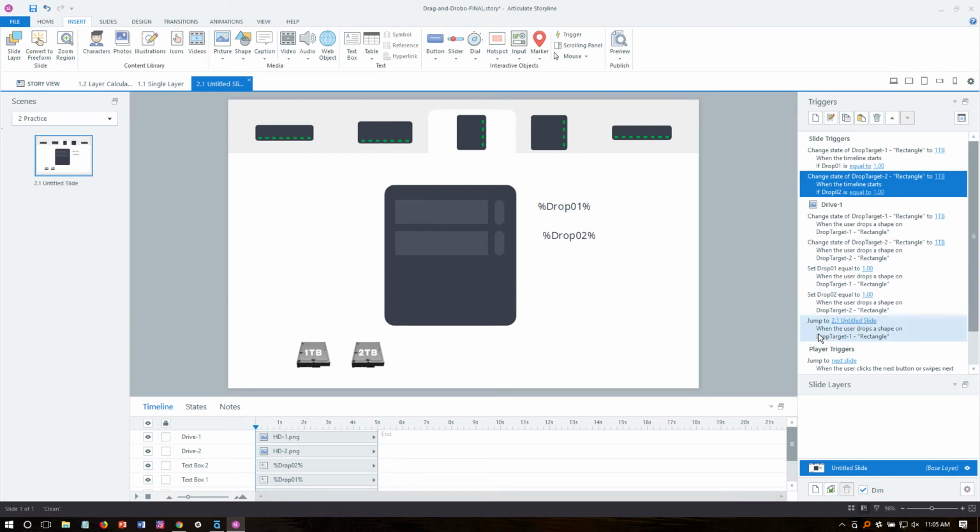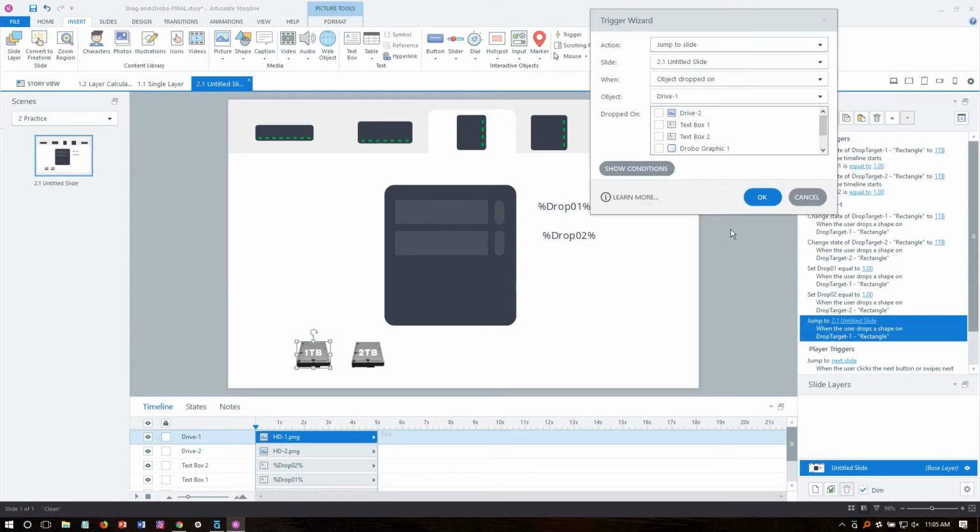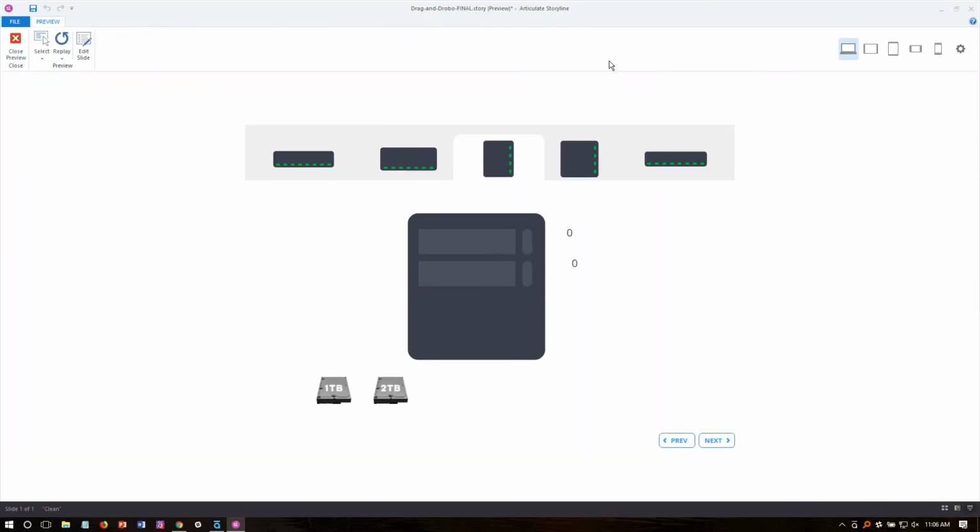So come down here. Remember when we said jump to the slide? I'm going to double click this. In this case, this is kind of cool too. I don't have to add a whole separate trigger to say jump to slide when this drive is dropped on drive 2. I can say jump to slide when the drive is dropped on any number of targets. So I can condense or consolidate those triggers into a single trigger, because I'm able to evaluate multiple dropped objects, multiple dropped targets. So drop target 1 and 2. I'm not saying it has to be dropped on both. It's just saying when it's dropped on this one or this one, go ahead and jump to slide. So click OK, preview, and I come down and grab it.